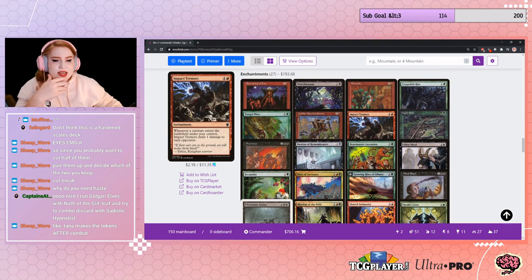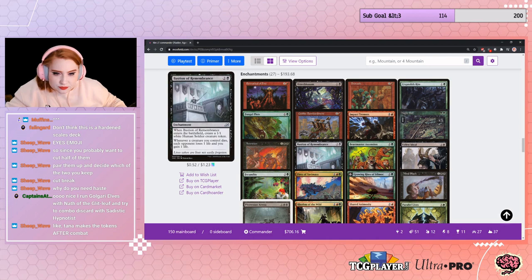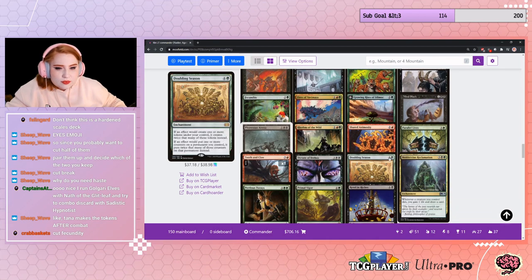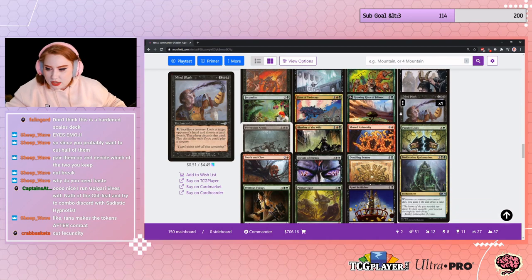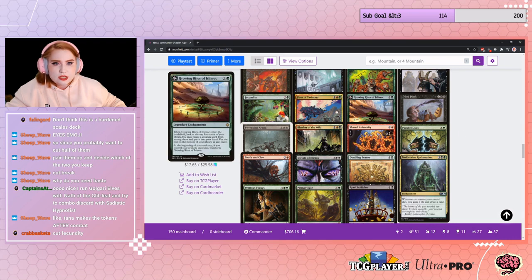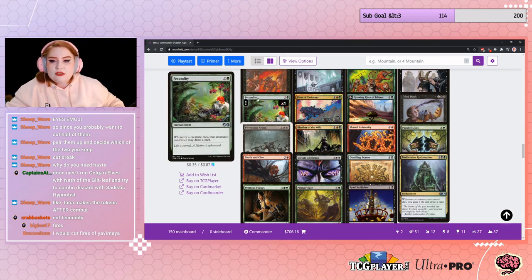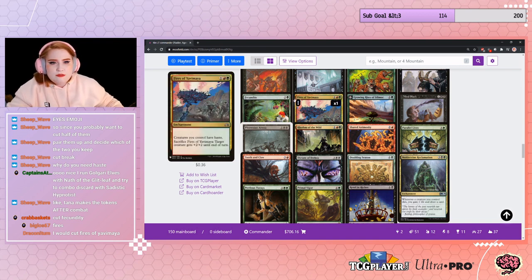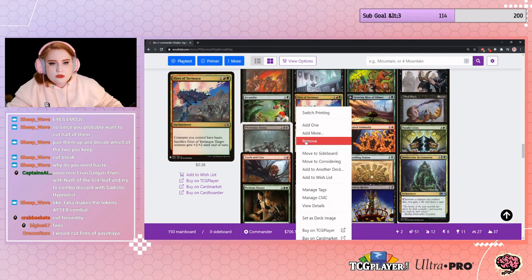Where's the haste? Did I just lose it? Did I just lose it or did I not cut it? Cut Fecundity. Where is it? Ah, there it is. Whenever a creature dies, that creature's controller may draw a card. So let's cut fires. People are saying cut fires. I understand and will do such. Boop.